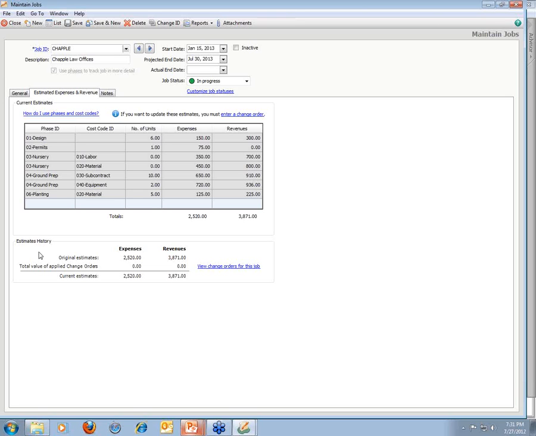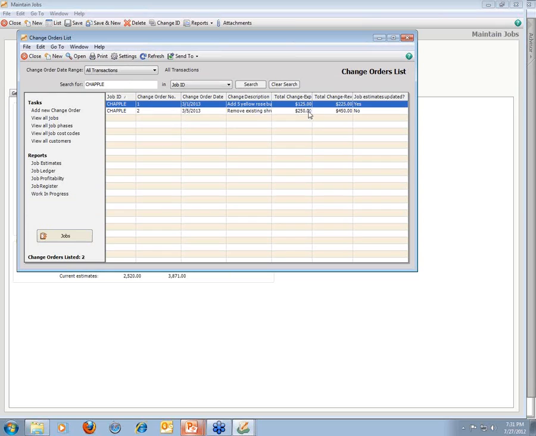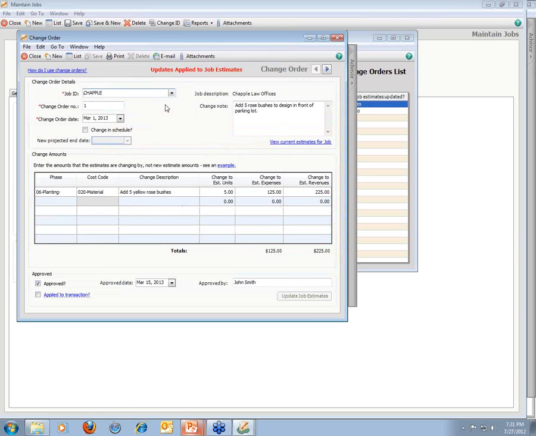And down below, you have an estimate history, and you'll notice we have this little link that says view change orders for this job. If I click on that, you'll see that we have 2 change orders entered into the sample company for this particular job. This is another feature that is unusual for an integrated out-of-the-box system. You can enter change orders on a job, as many as you like, and each of those change orders will be assigned a sequential change order number in the system for that particular job.